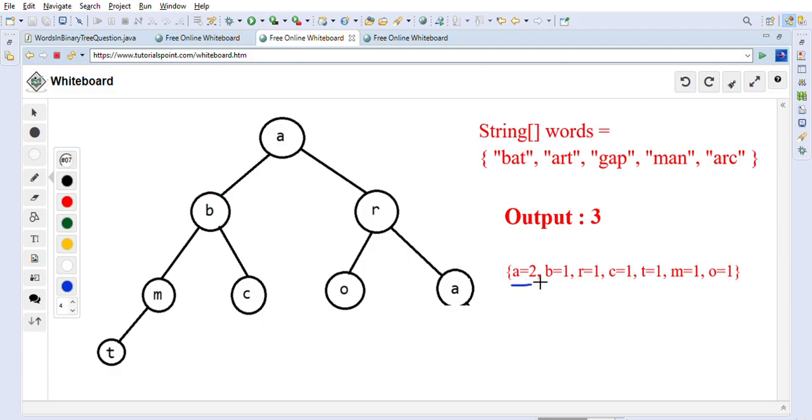It means that A appears 2 times, as you can see here, B appears 1 time, R 1 time, C 1 time, T 1 time, M 1 time, O 1 time, in the given tree. So this map we will create. To create it, you can just use a recursive traversal on the binary tree. Creating the map is pretty straightforward, and I'll show you that.